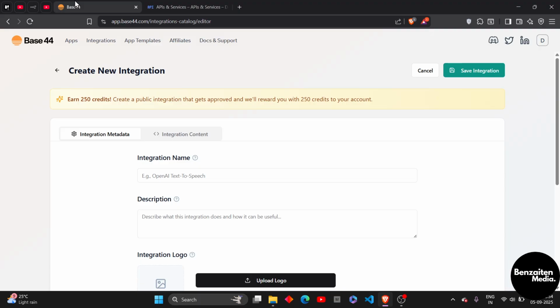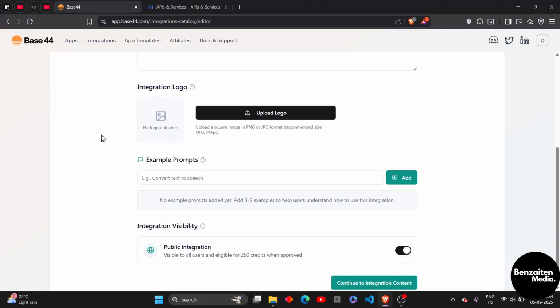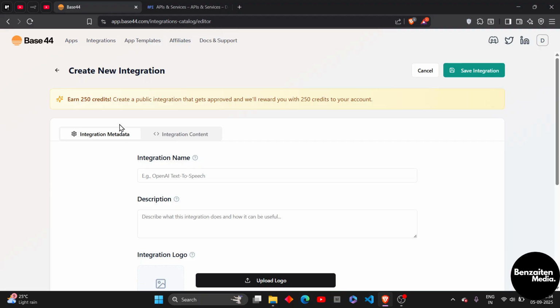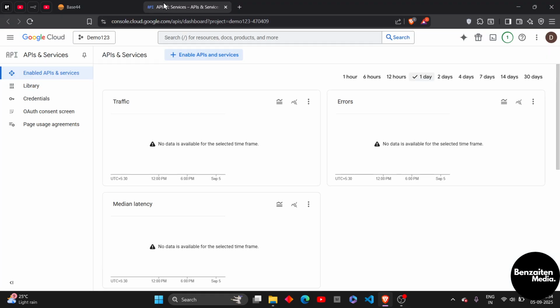In this video I'm going to show you how to connect your Google Drive to Base44. So first log in with your Base44 account and then click on integrations and then create integrations. After that you just simply need to head over to this page, and when this is open you need to head over to the new tab and then open the Google Cloud.